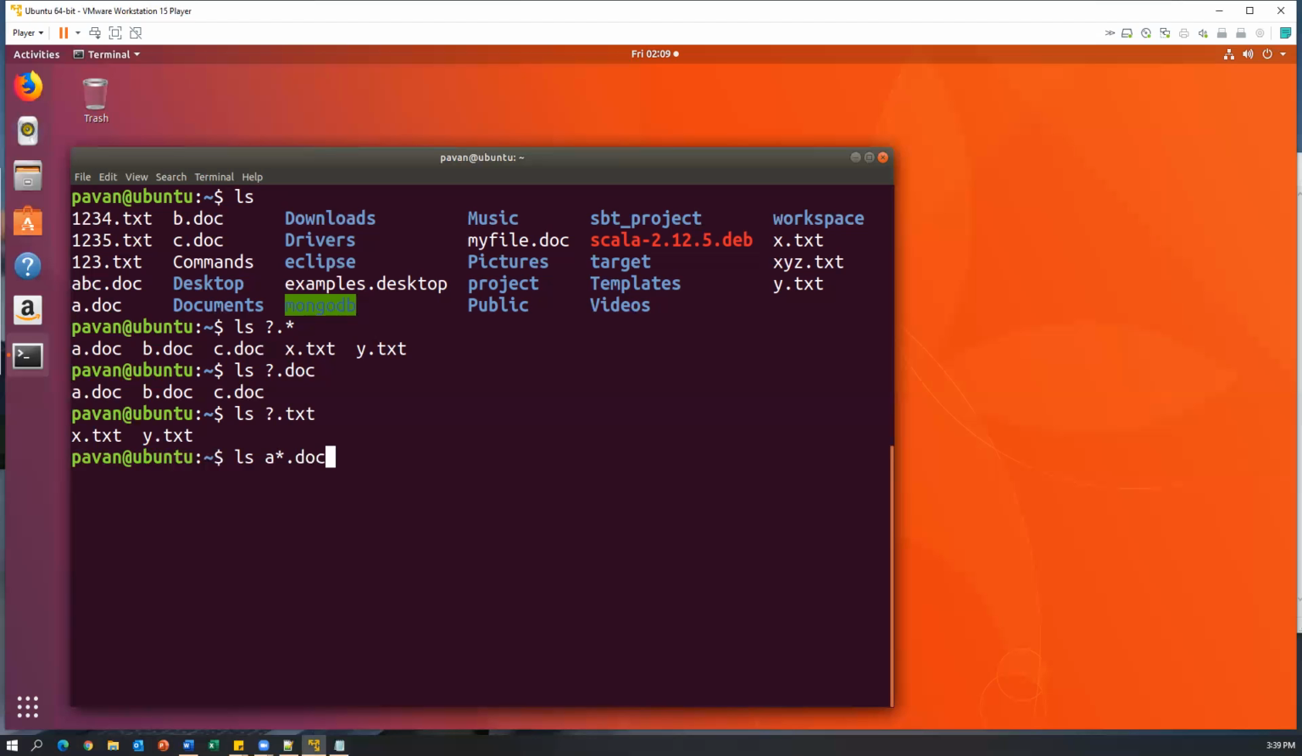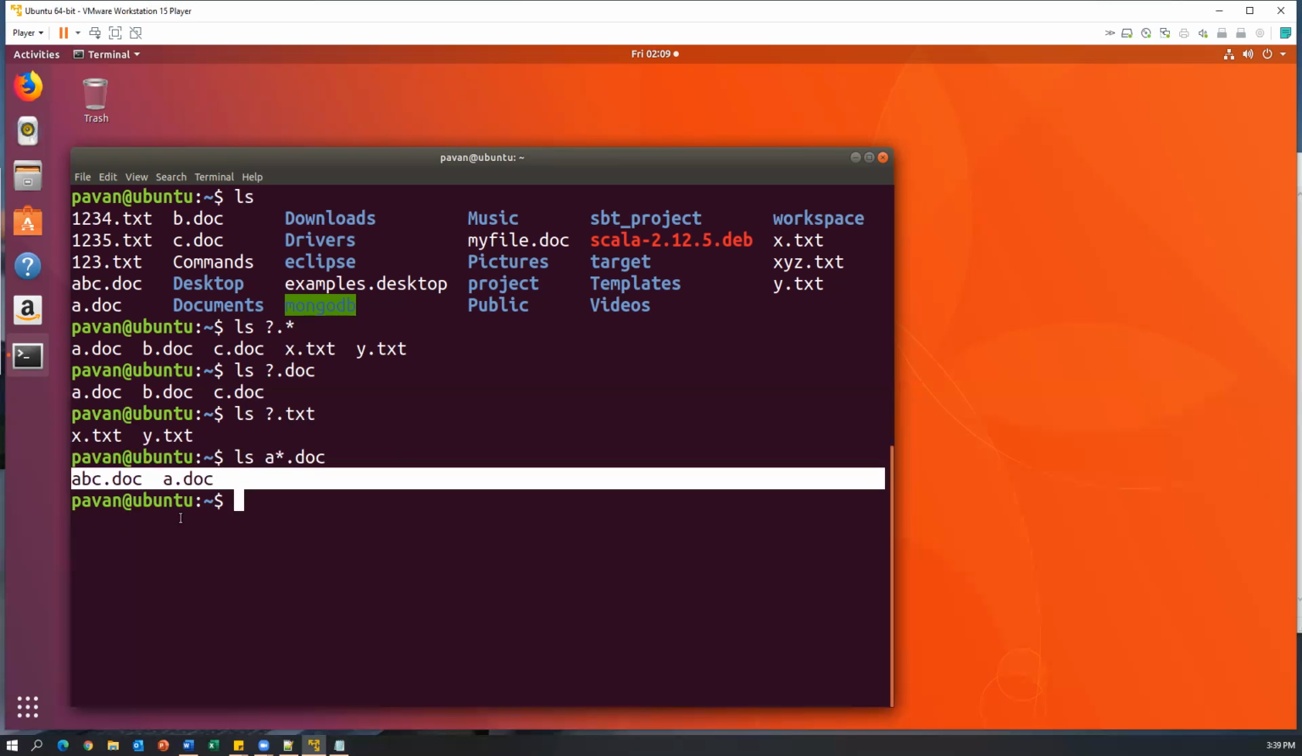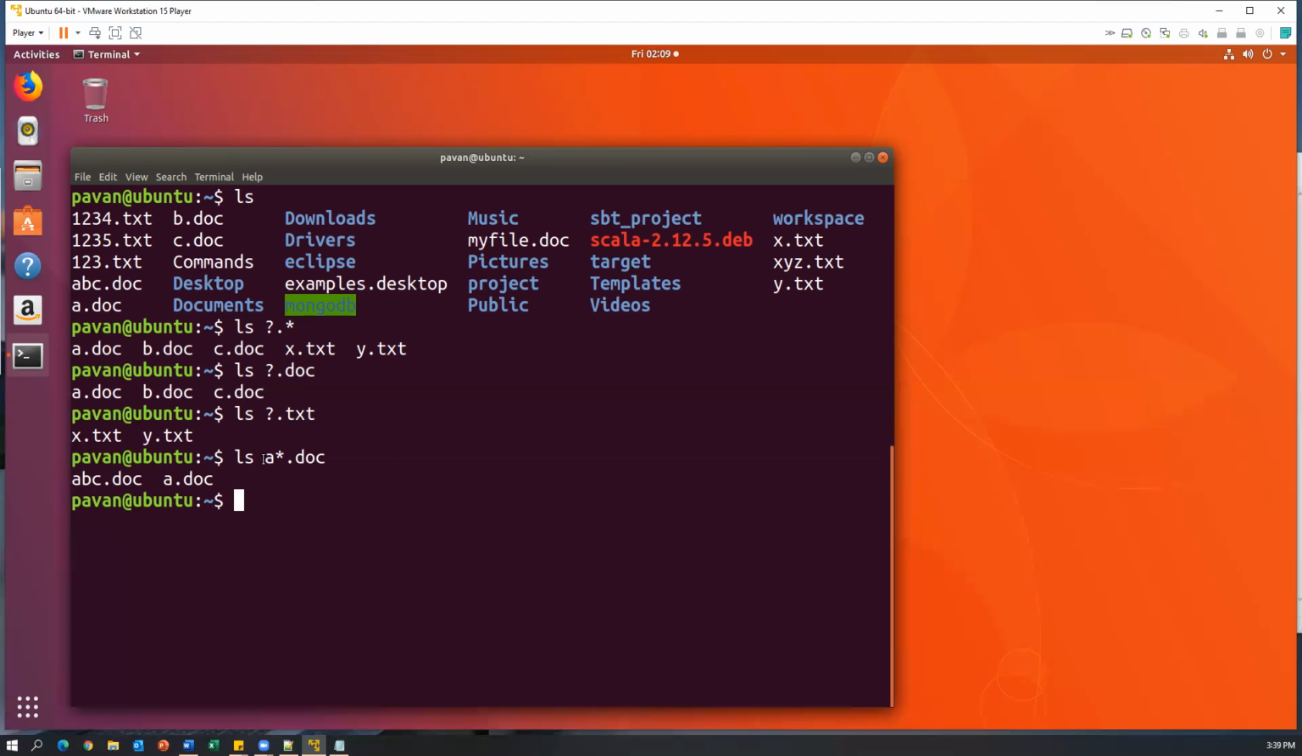So the representation is: a is a single character, after that you can have any number of characters, star representing many characters, dot, extension should be doc. When I execute this, you will get two files. Now let's look at this. The file name should start with a, so in both the files the first character is a. After that you can have any number of values. Here bc is there, here I don't have any values. Even if you don't have any values, no problem, but the extension is doc. In both the cases the extension is doc. Okay, so this is how we can filter the data.